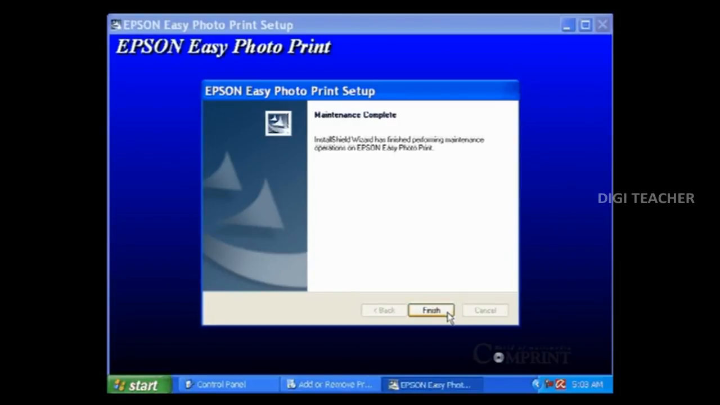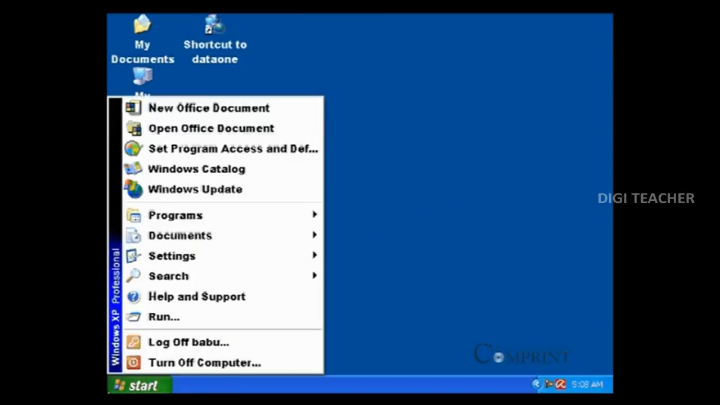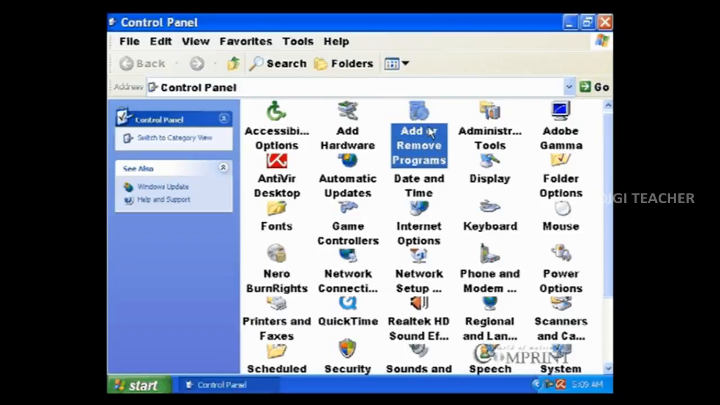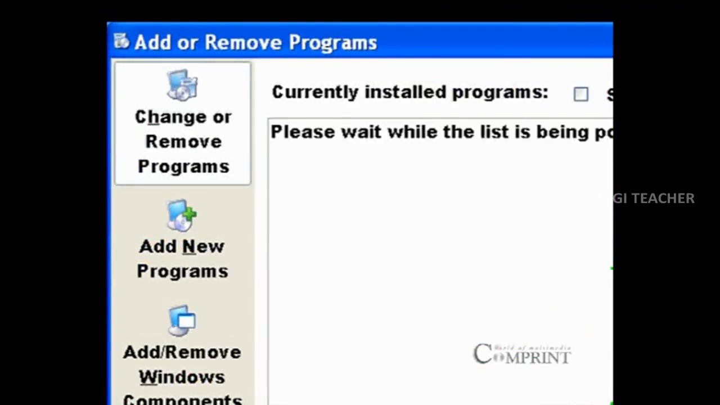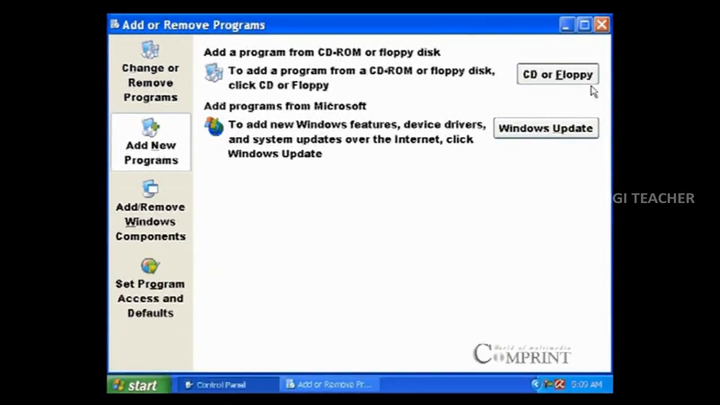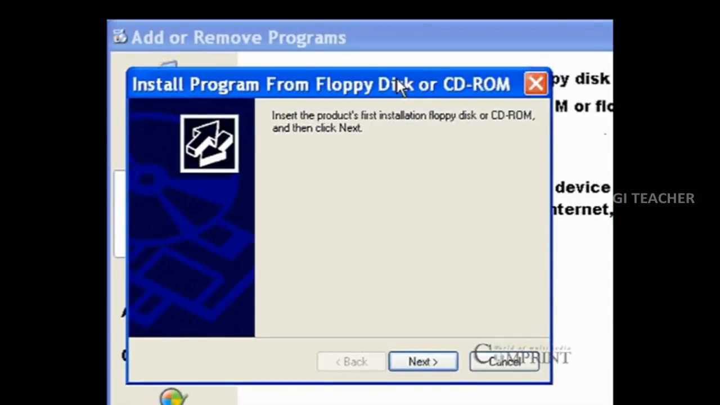In the same way, let us learn how to install a program using Add or Remove Programs in the Control Panel. Open Control Panel and double-click on Add or Remove Programs. In this, select Add New Programs option. Double-click on CD or floppy option given on the right side of this window. Locate your software using this option.